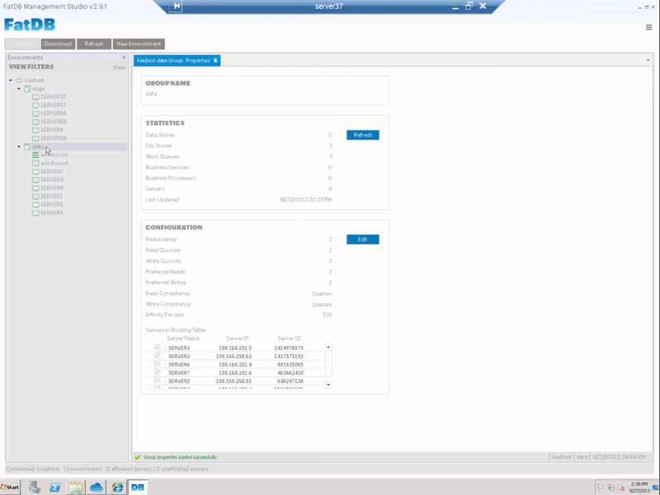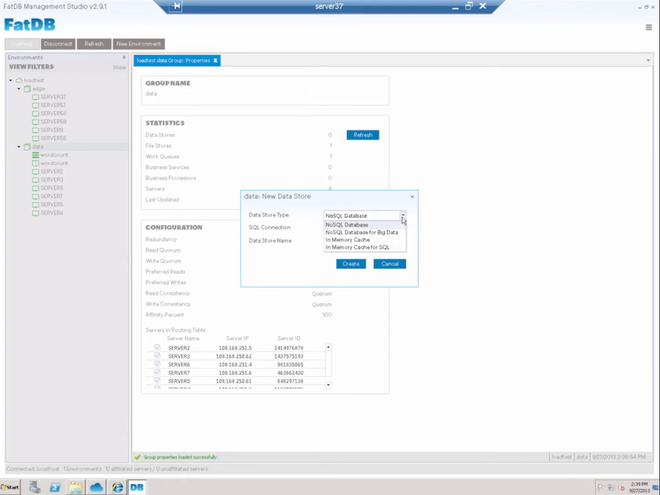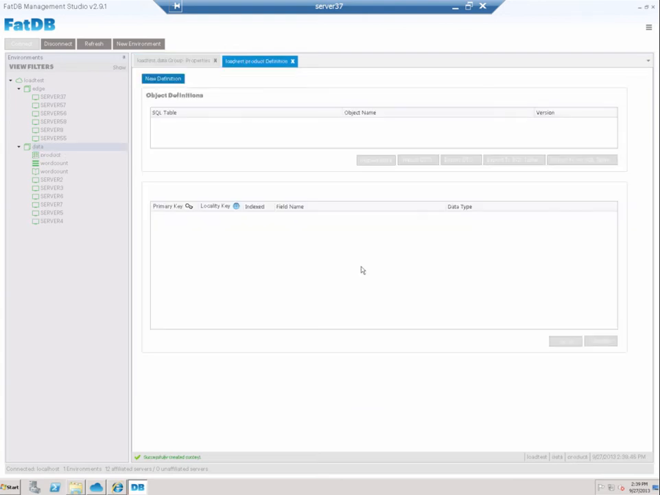Now, I'm going to go over here and say I would like a new data store. So I'm going to choose NoSQL database, although there are other options as far as your data storage models. Right now, we just need a NoSQL database. I'm going to provide it with a connection string so that we can communicate with SQL. I am going to name the data store product. I'm going to go ahead and create.